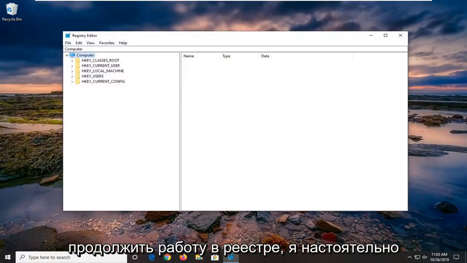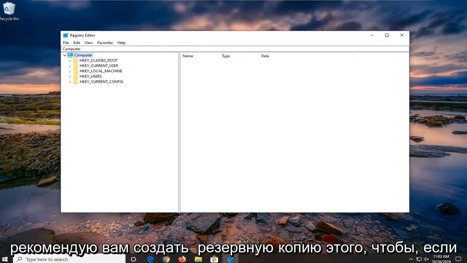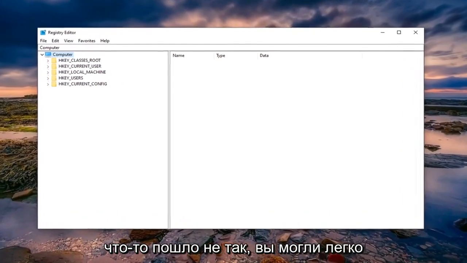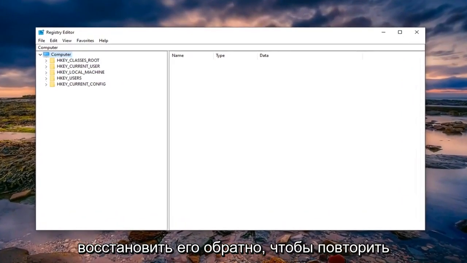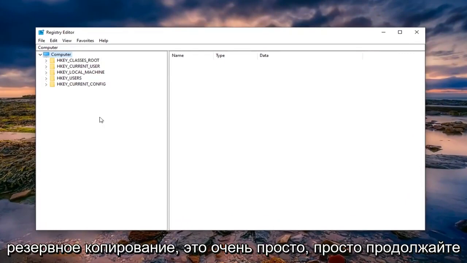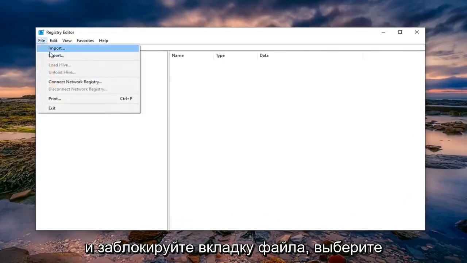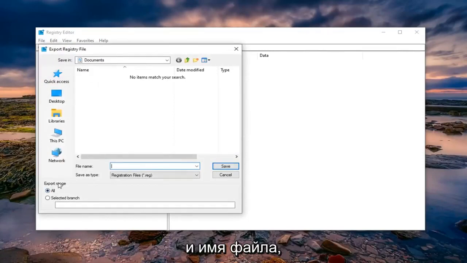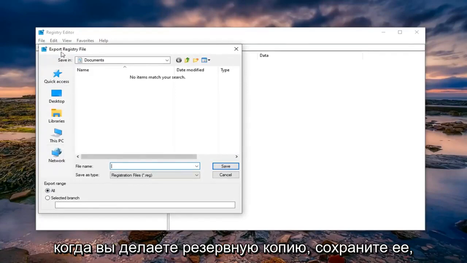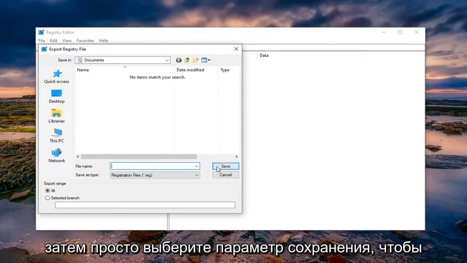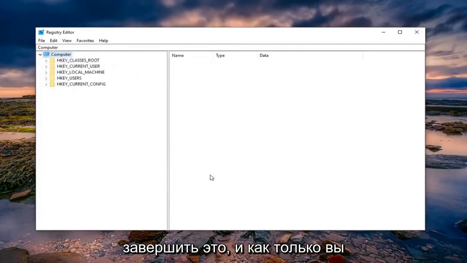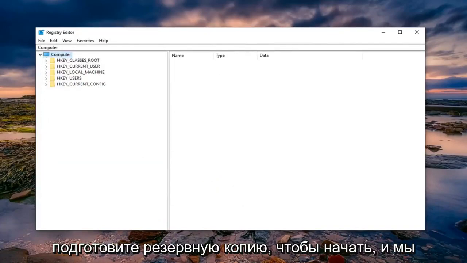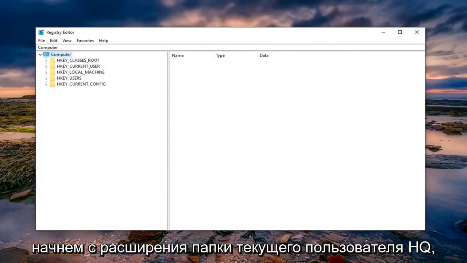Now before you proceed in the registry, I would highly suggest you create a backup of it, so if anything went wrong you could easily restore it back. In order to create the backup, it's very simple. Just go ahead and left click on the file tab, select export. Export range should be selected to all, and for file name, I would suggest naming it the date in which you're making the backup. Save it to a convenient location on your computer and then just select the save option to finalize that.